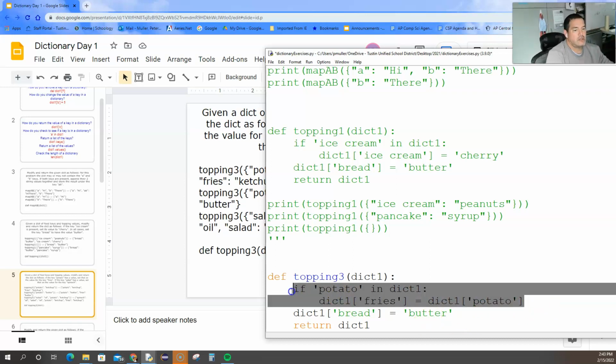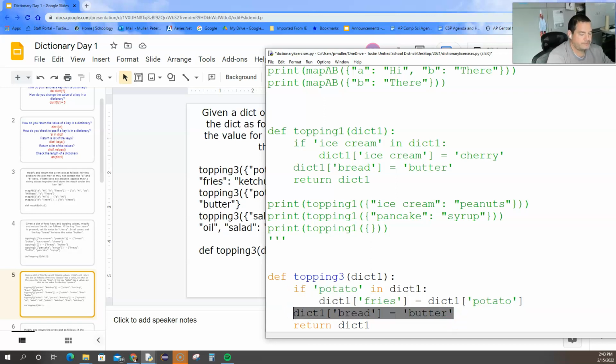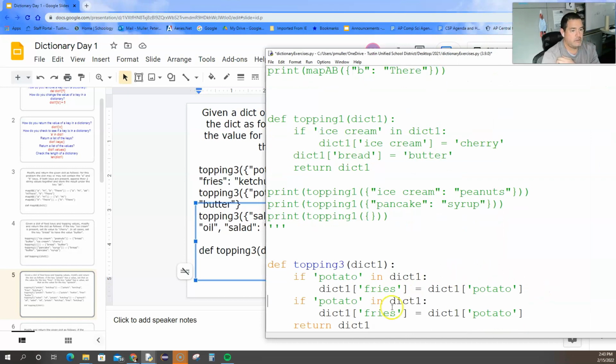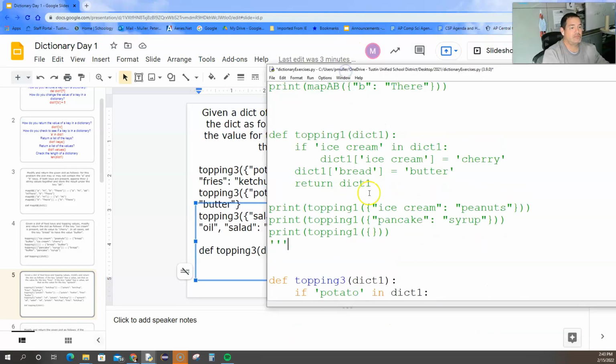And guess what? It's a little bit of the same with the second one. So the second one we're looking for salad and then setting that to spinach, right? So if salad is in the dictionary, then let's set spinach to be whatever the value is. That looks really good to me. Looks real good.